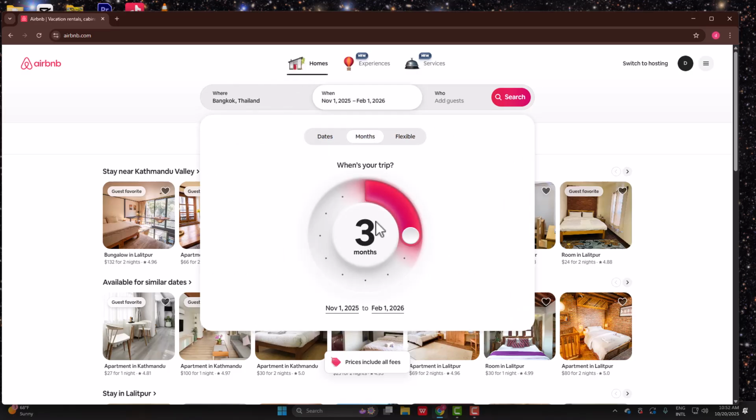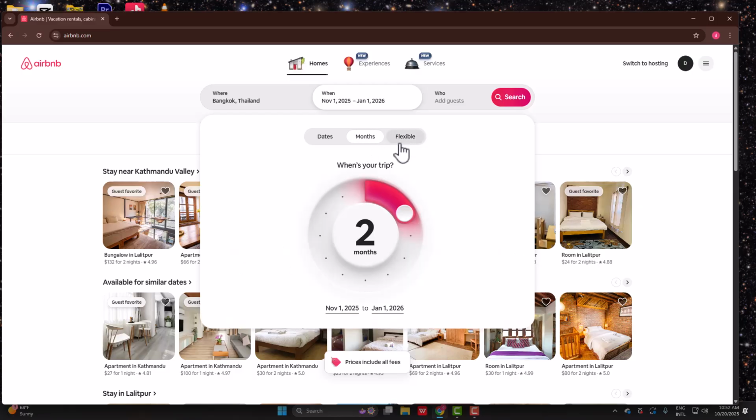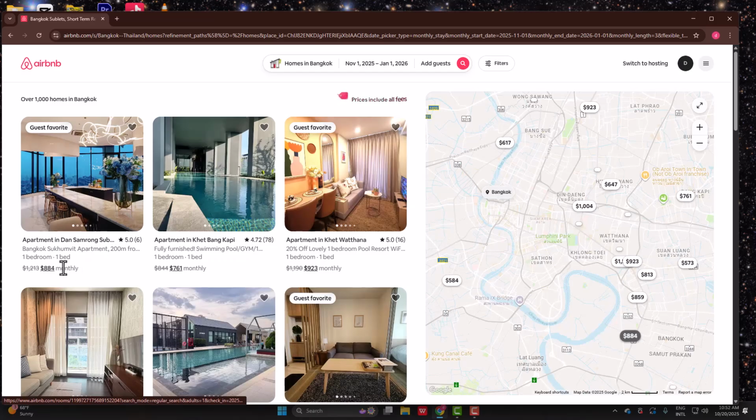So that way what happens is you can simply look for the long-term trips just by dragging this right over here. So for example, if I want it for 2 months, and I'm flexible as well, so for example month, and any month is also fine, but this is the best way to search, and simply go ahead and search for it. And as you can see, all the long-term stays are going to be shown.